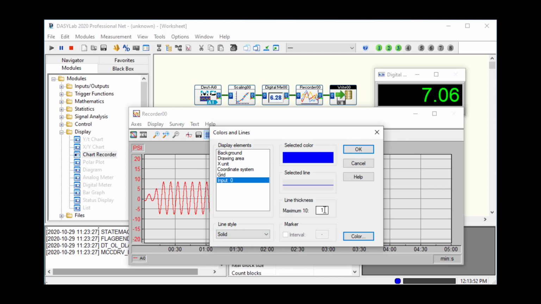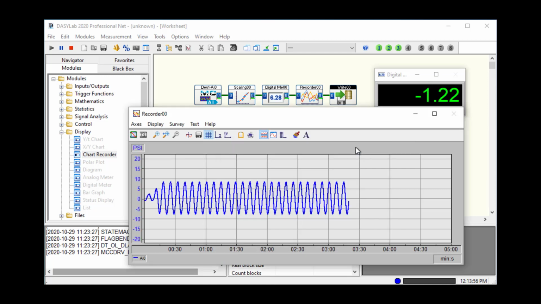I'm going to increase the line weight from 1 to 2 and click OK. I have a nice blue line. You're going to notice the axis color changed to match the line, and the legend at the bottom, the color of the text as well as the line changed at the bottom.